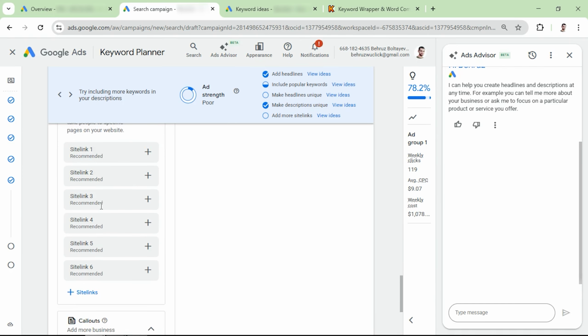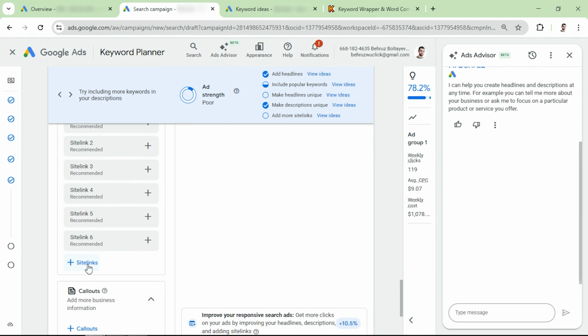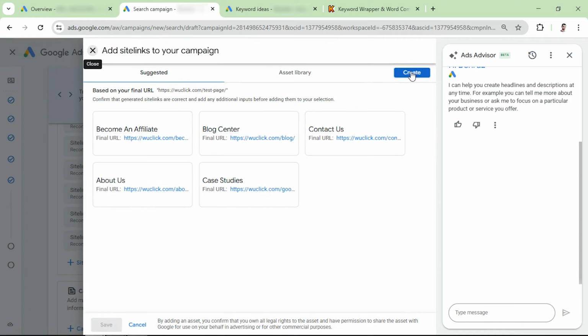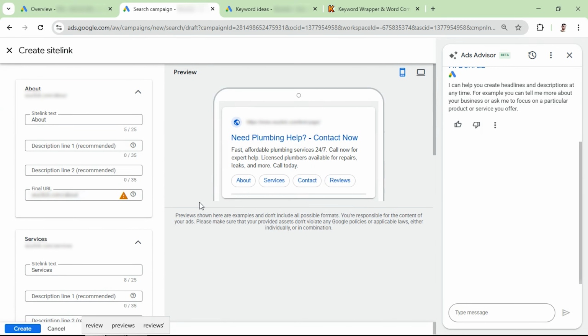And after that, we're going to add site links. So scroll down and click on plus site links and click on create. So guys, we've added our site links, and the site links can show below your ad. As you can see, they are clickable links below your ads: about section, services, contact, and review section. And you can add site links, and you can add their descriptions as well, but they're not mandatory. So you need to add site link text and final URL.